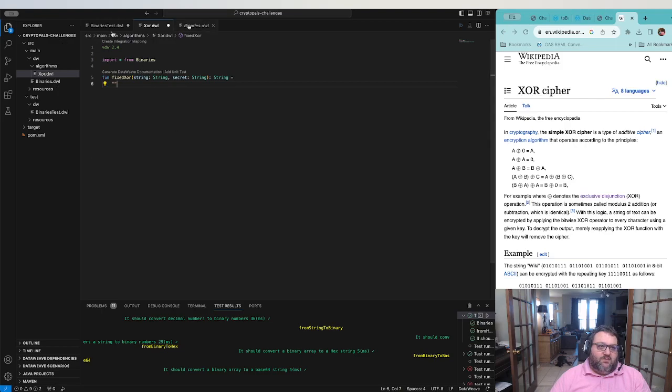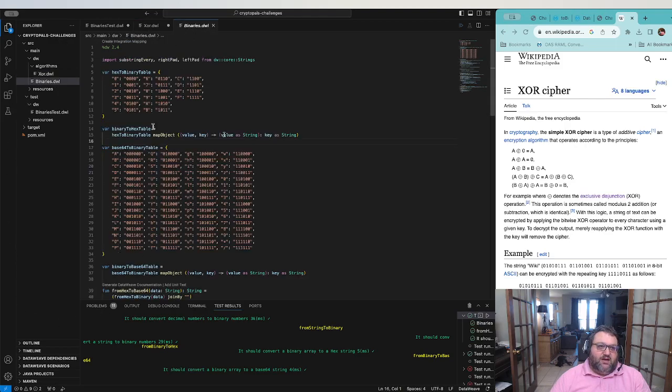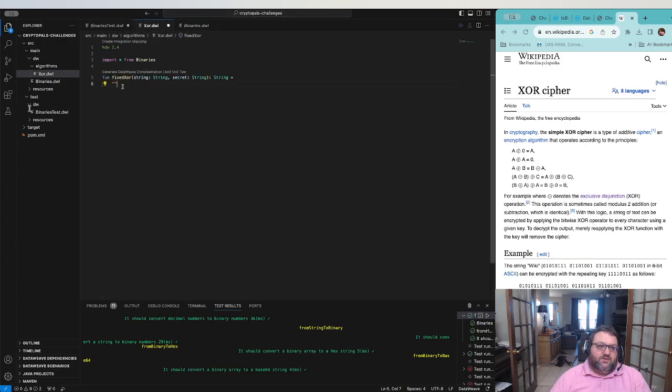We're going to use our hex to binary to convert a string to binary, go through all of that with our XOR, and then take that binary and convert it back to hex. So we'll do this first. We're also going to have a couple of variables.